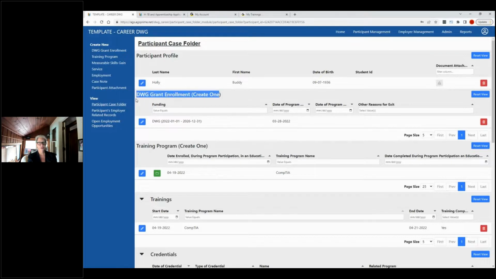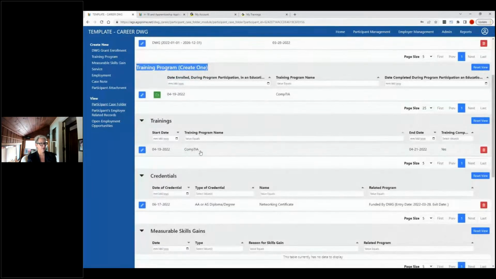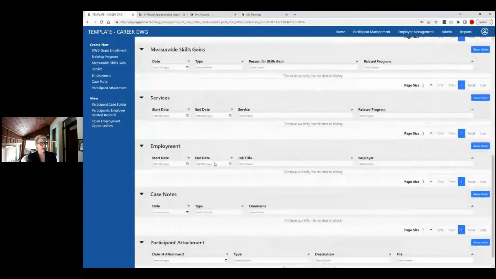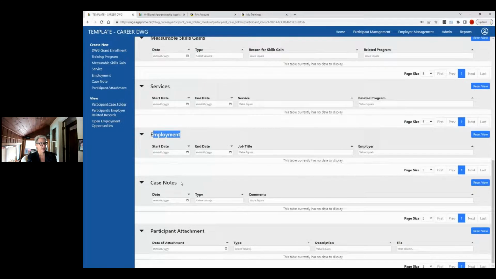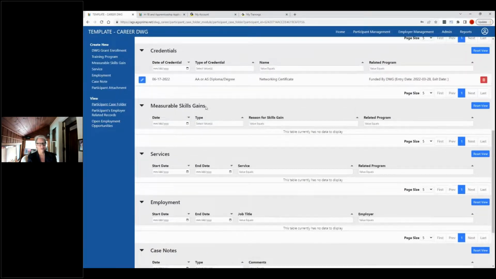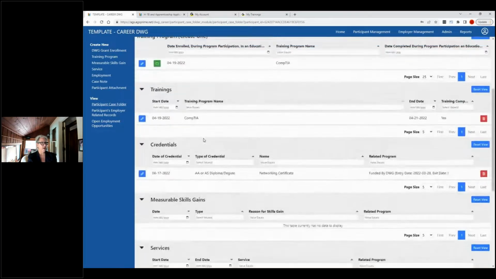I see his profile and I can see he's got a document here. He's got a DWG grant enrollment form. I can see that because there's a little document here. He's enrolled in a training program and we've got his trainings and he's already received a credential. And then we have other categories here for documents that we haven't yet created documents for: case notes, attachments, services, measurable skills gains, etc. So how does this look?